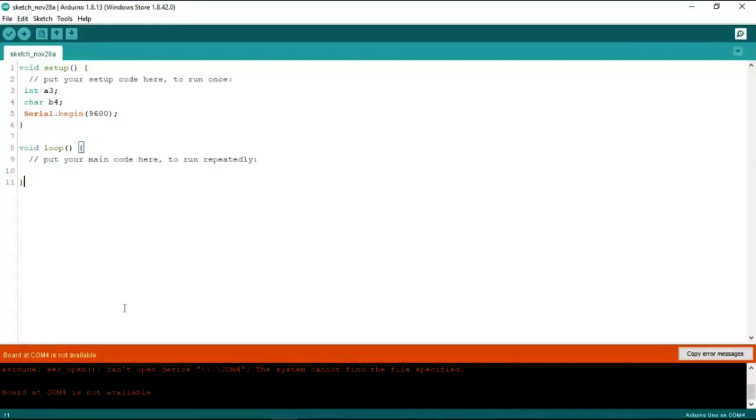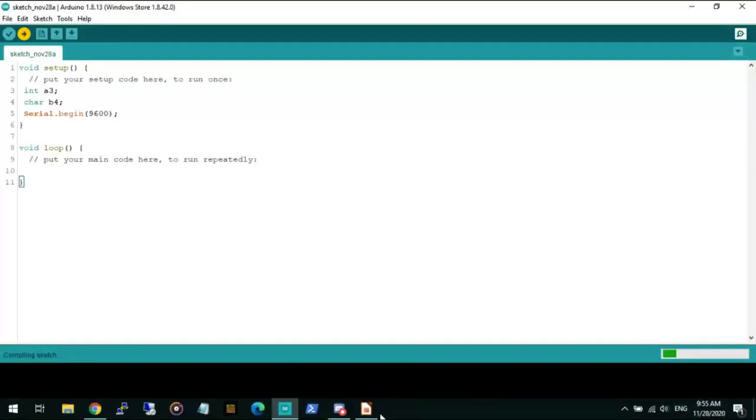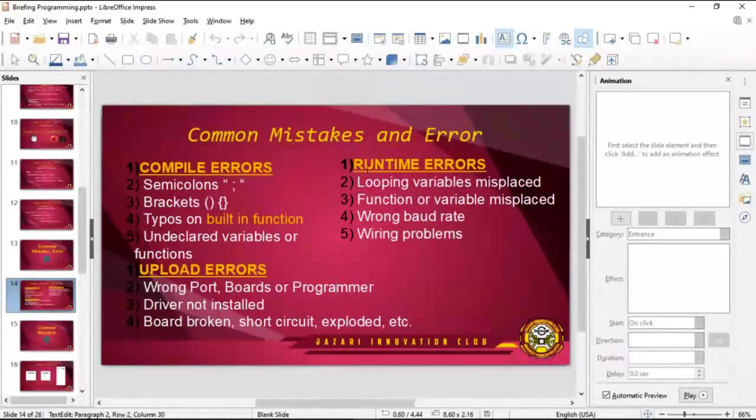So next, we have runtime errors. As I've been talking about just now, we have successfully compiled, we have successfully uploaded, no errors at all. But the output is not as expected. We expect something different from the output that is given.